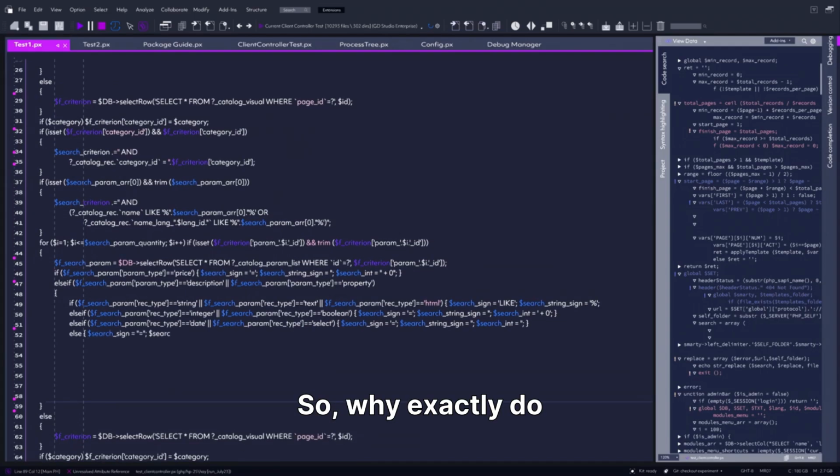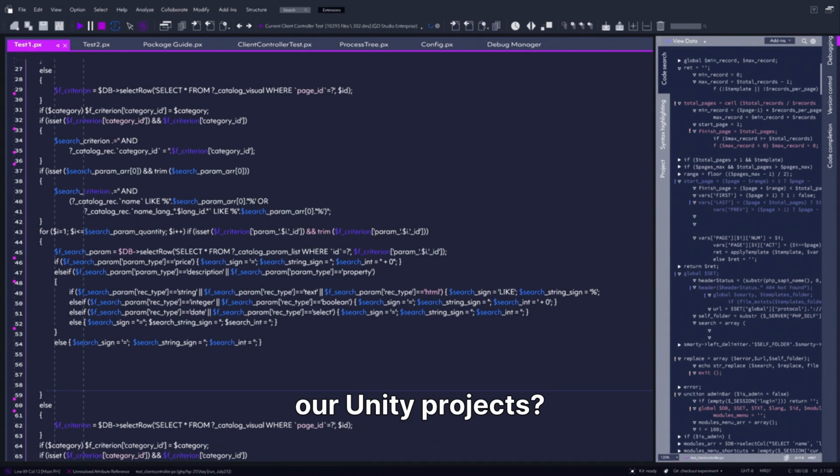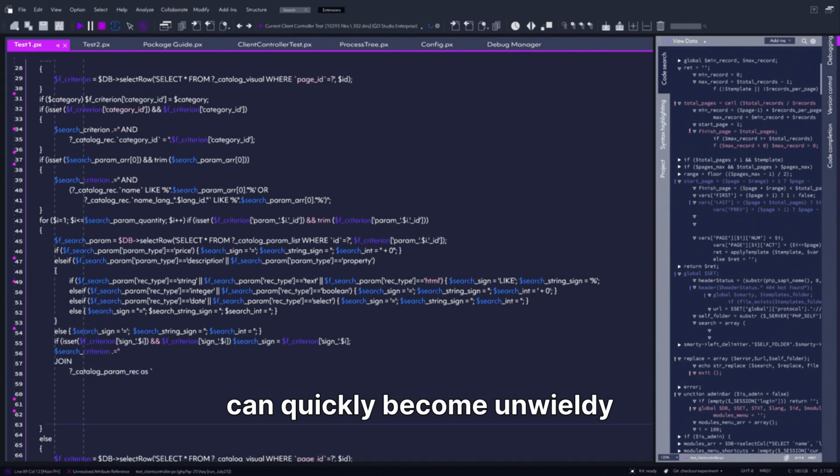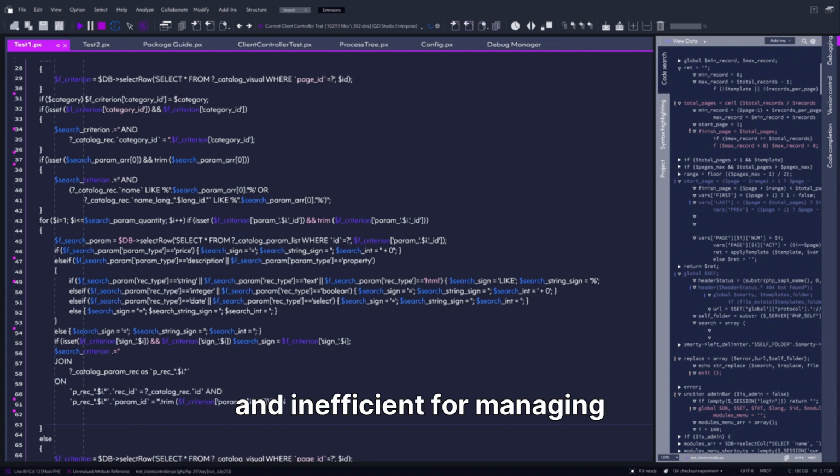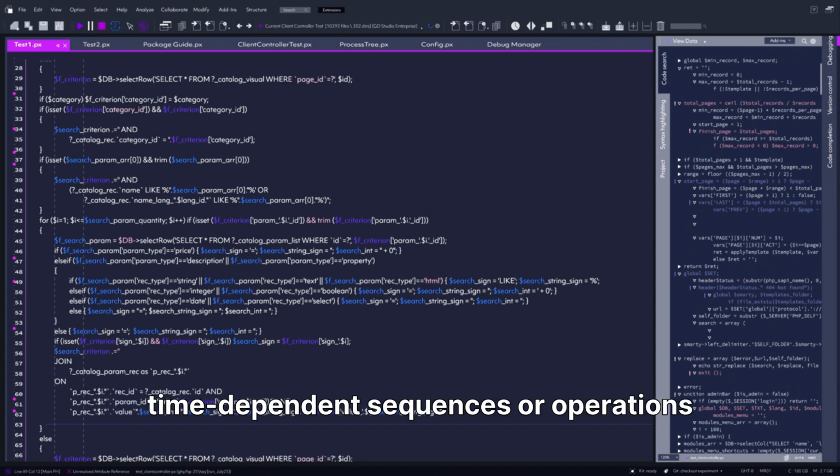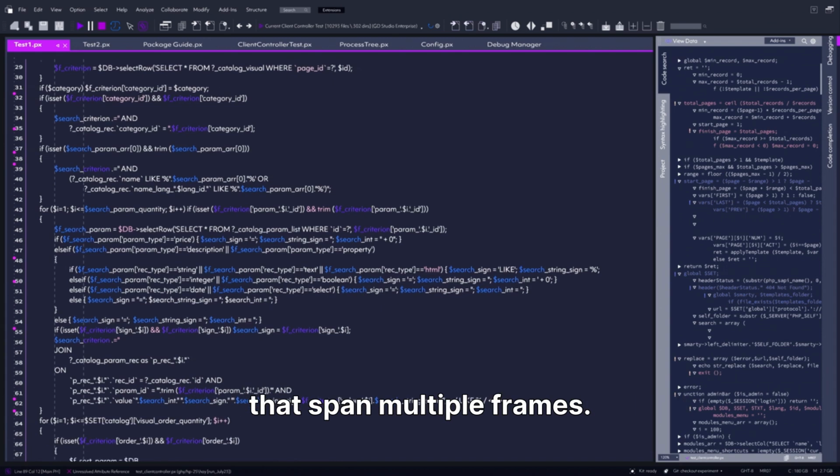So, why exactly do we need coroutines in our Unity projects? The standard update function, while essential, executes code every single frame, which can quickly become unwieldy and inefficient for managing time-dependent sequences or operations that span multiple frames.